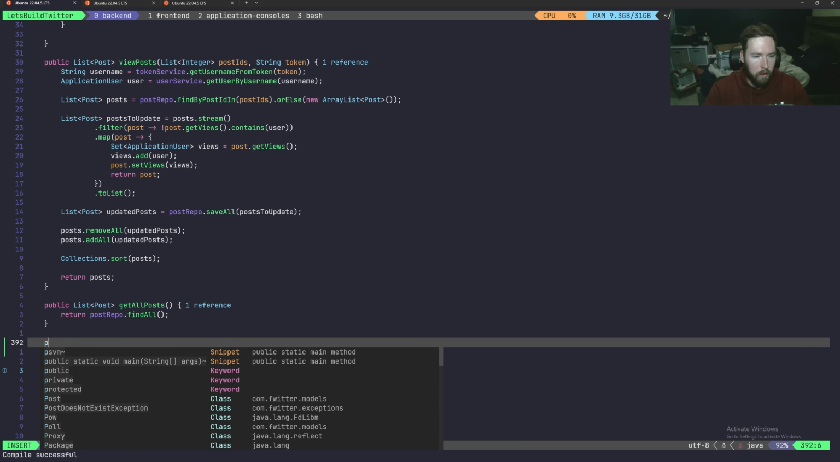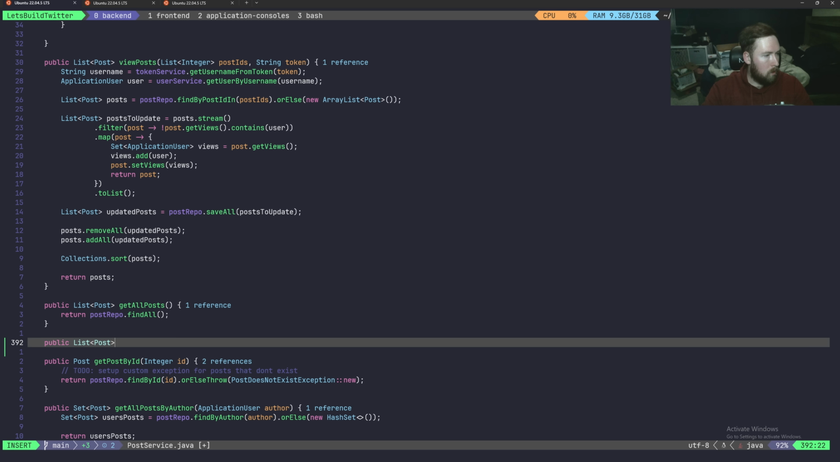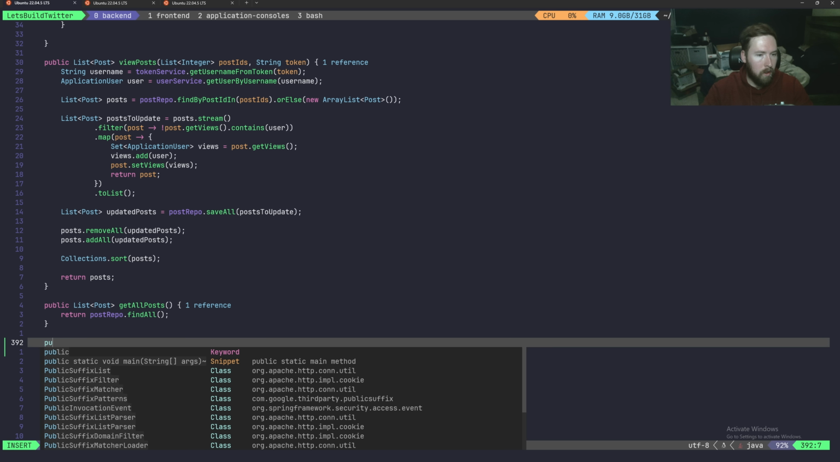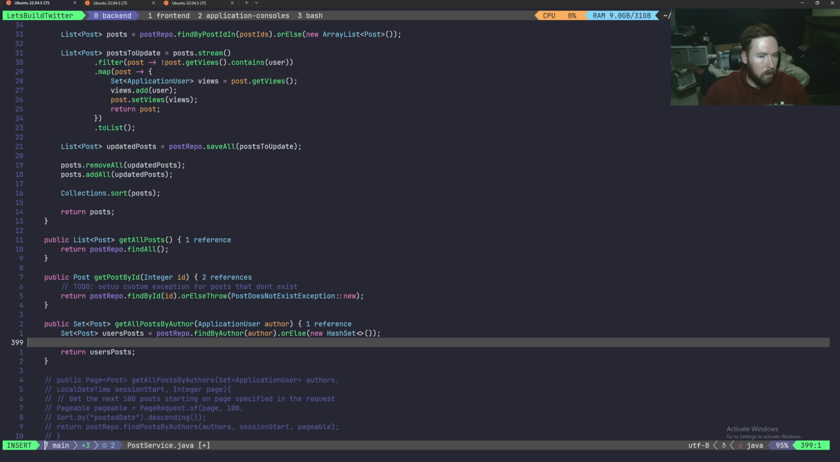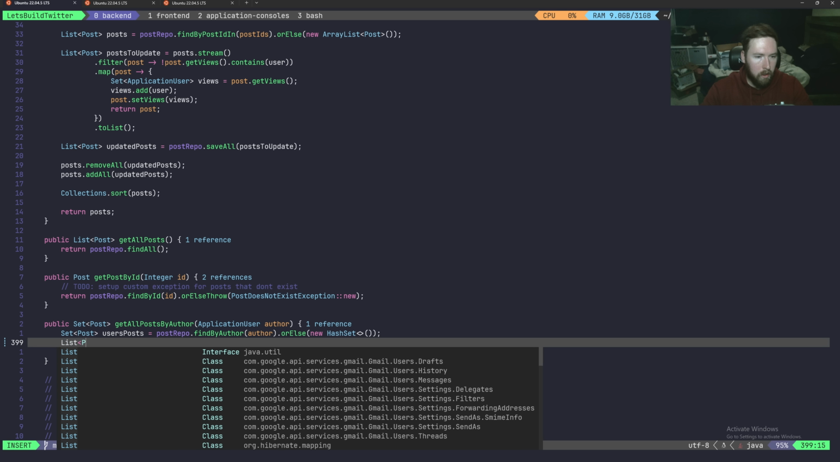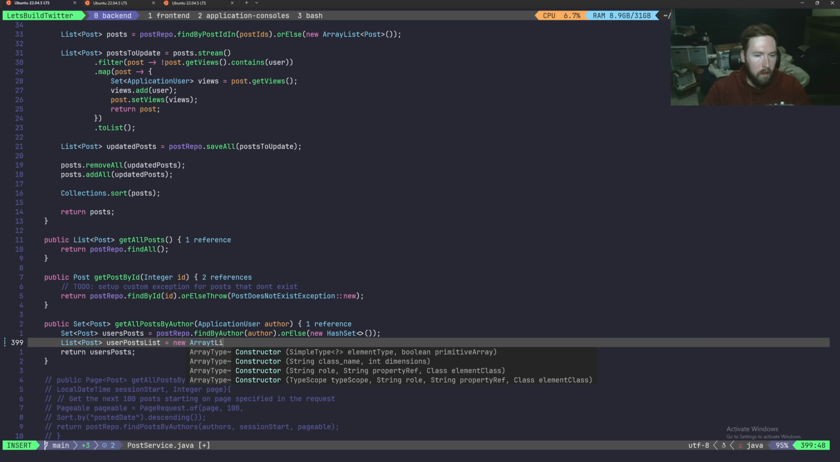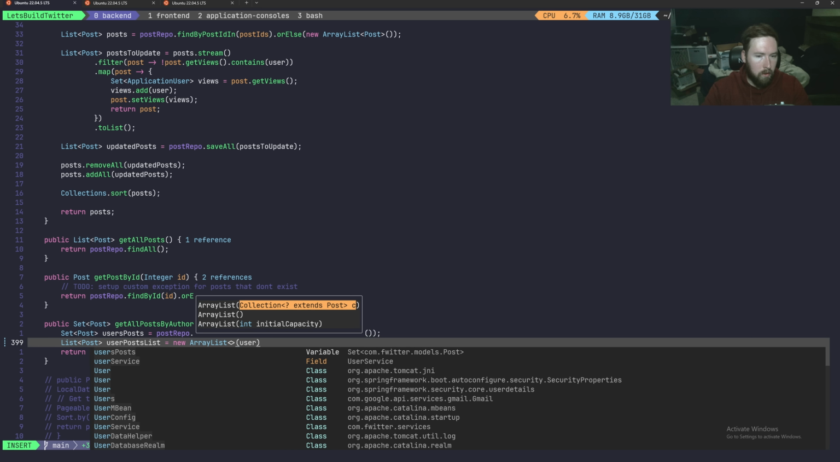Doesn't really matter where it goes. So public list of post, and this is going to be get all post. Actually, do I create this? No, I need to update it. So first we need to update get all post by author. So here we're going to say list of post, user post list is equal to new array list of our users posts.